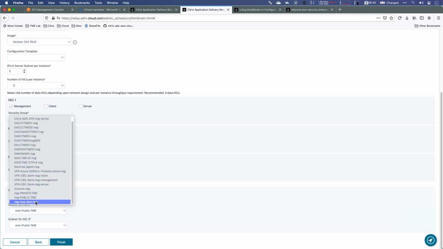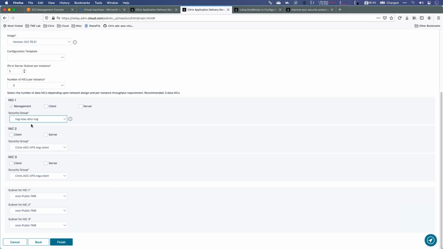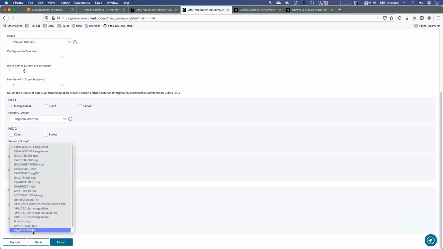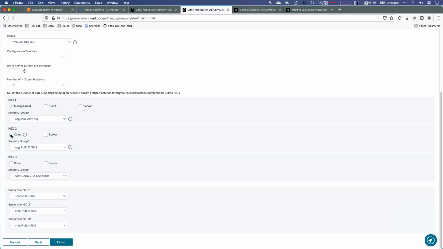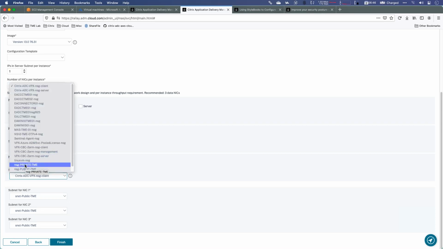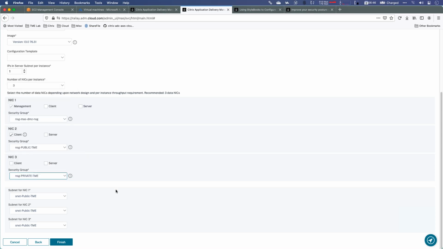In this case, I would say for my management, I'll go ahead and put my management in the ADM DMZ service group. For the client facing, I would choose my public service group. And these are service groups that have already been created and exist in my Azure public cloud subscription. The final piece is then to choose the subnets. Now I've already created a VNet and I've added a few subnets into my VNet. And these dropdowns are the names that I've created in my subscription already for the demo today.